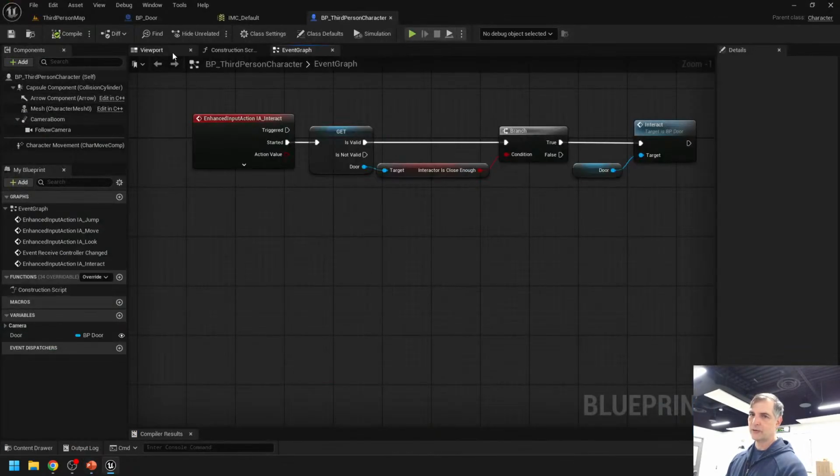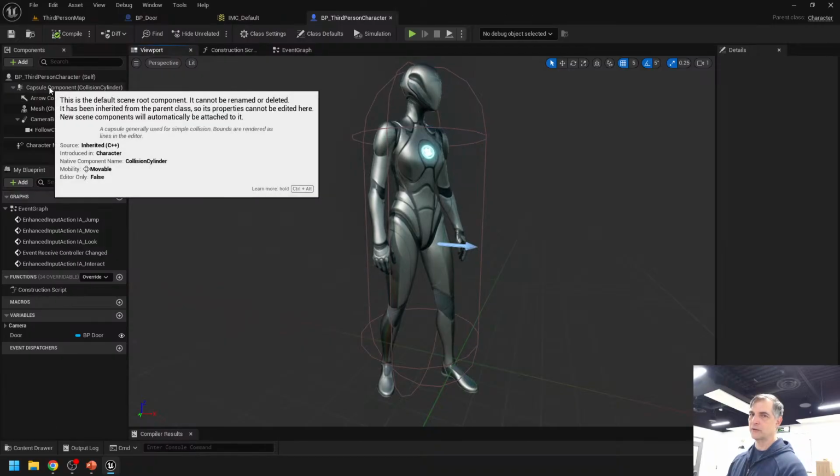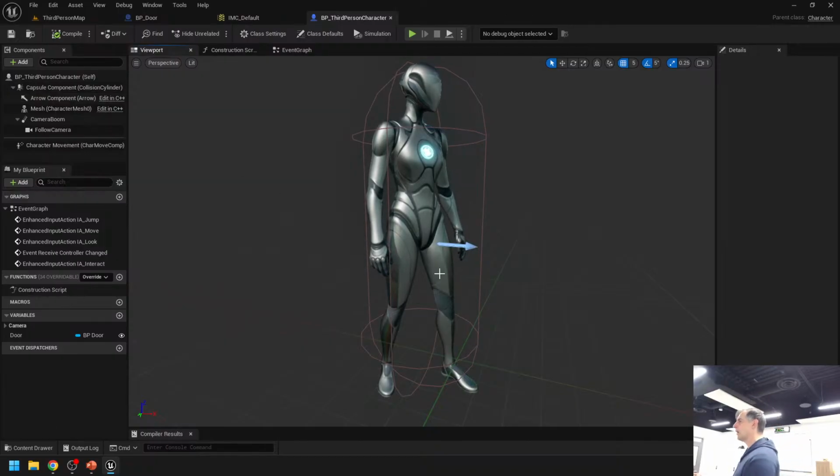So the character itself, if you actually look at the viewport of the character, here's the character, and the character has a capsule that goes around it. This one, the capsule component. I want to use the capsule component to overlap with my door's kind of interaction box, if you will. Okay, that's what I want to do, right?